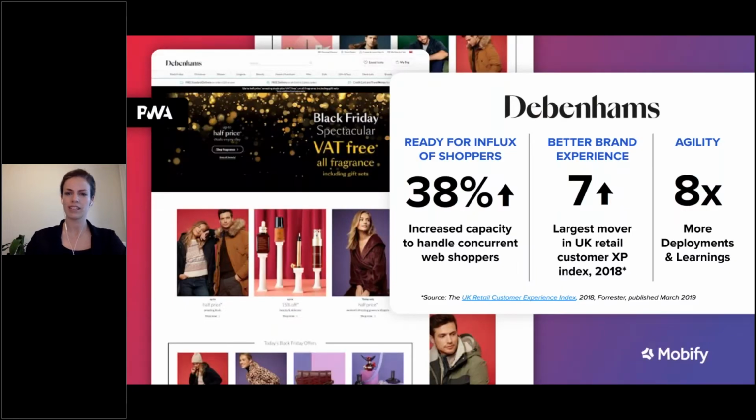There were a few benefits that they realized from taking this headless approach. The first was the site could actually handle more traffic. Their ability to handle concurrent web shoppers went up 38%. And scalability is really critical to ensure your website doesn't crash when traffic surges. This usually happens around the holidays and Black Friday, but we're actually seeing some retailers struggle with this right now with the COVID-19 pandemic because online demand has gone up so much, especially in retail and verticals like grocery or health. They're seeing unprecedented demand online.